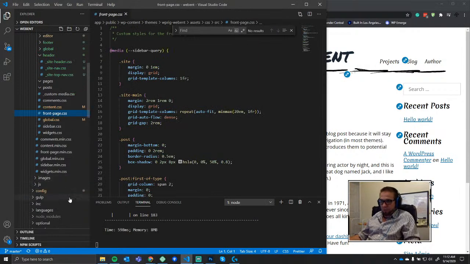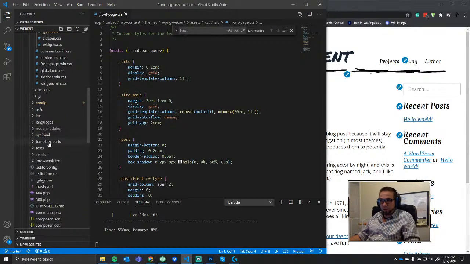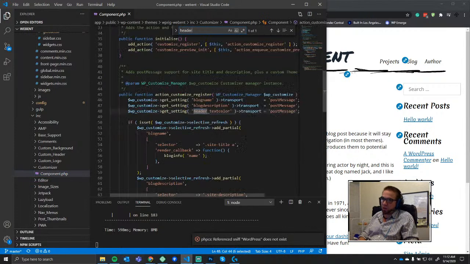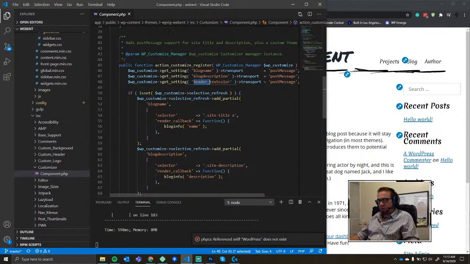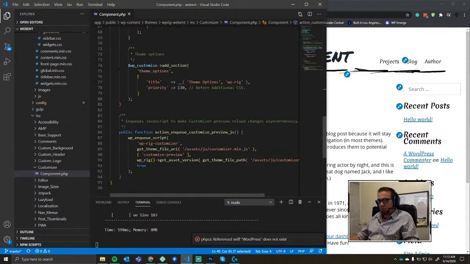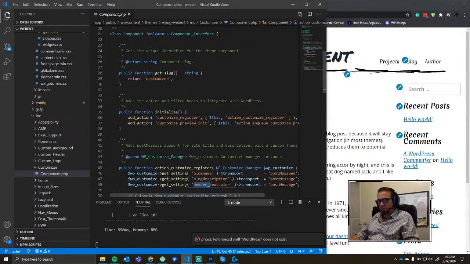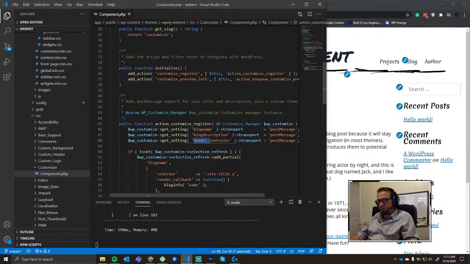So while I have it fresh on my mind, I'm going to go ahead and jump into the theme, and I think it is in the customizer components, and then header image, header underscore image. See. Where is it? It initializes block name header text.